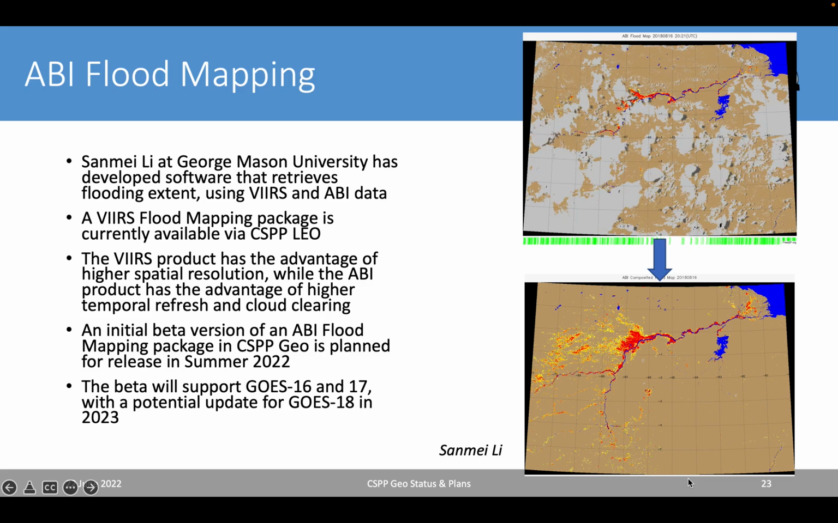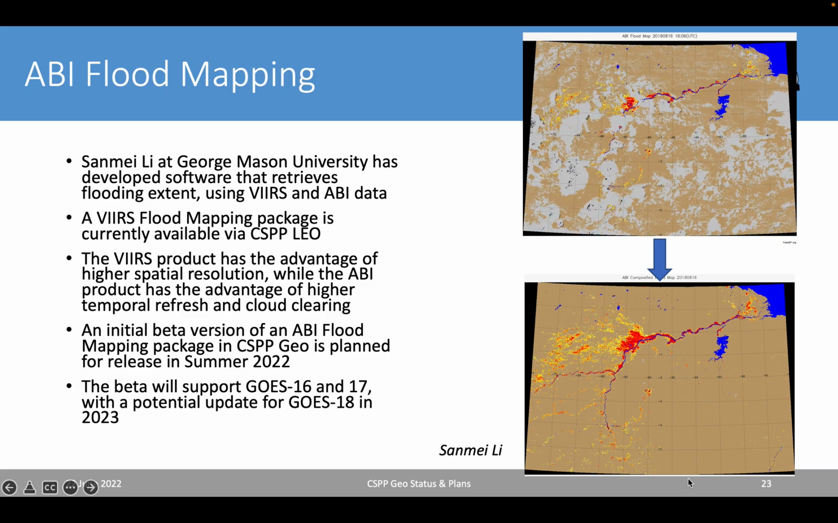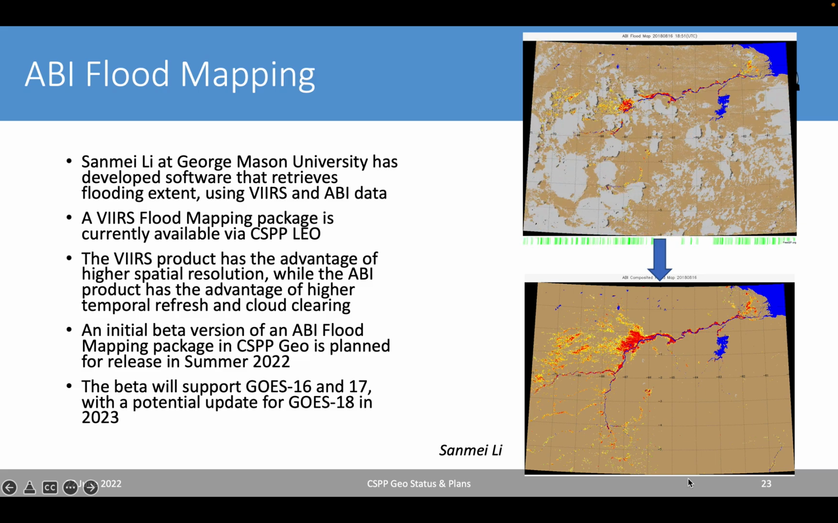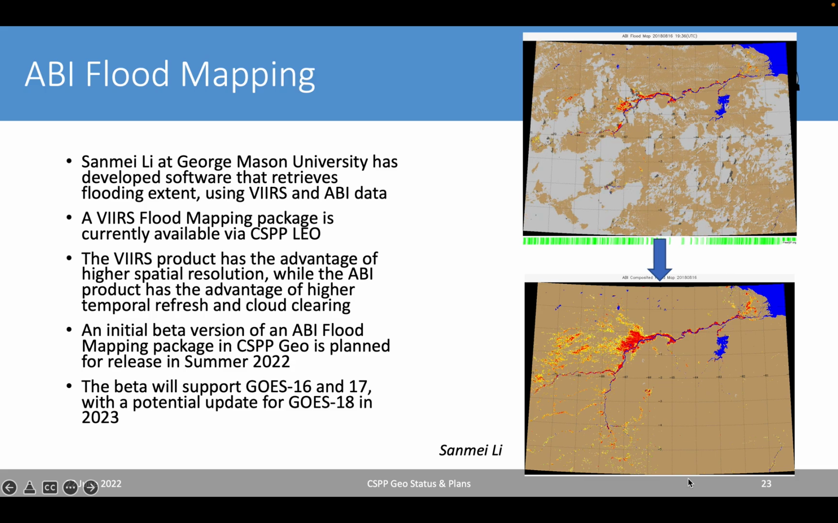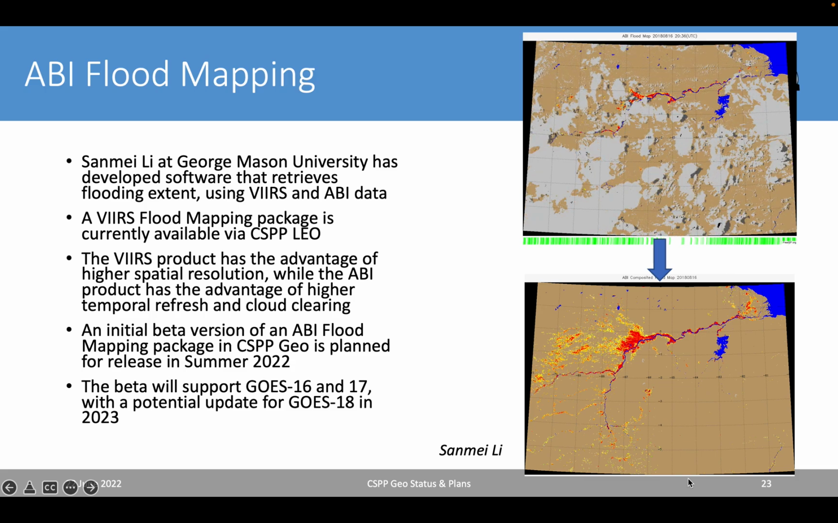We haven't released an initial beta version yet. We're planning to release it in summer of 2022, and then we're hoping to add GOES 18 support sometime in 2023.